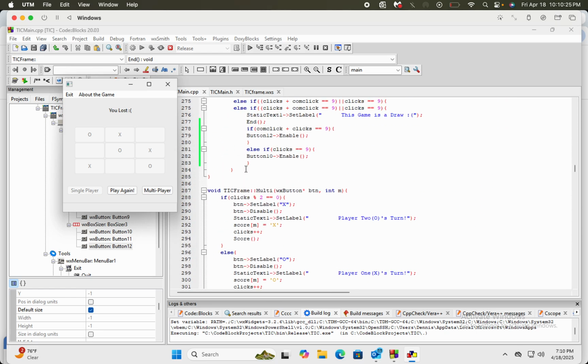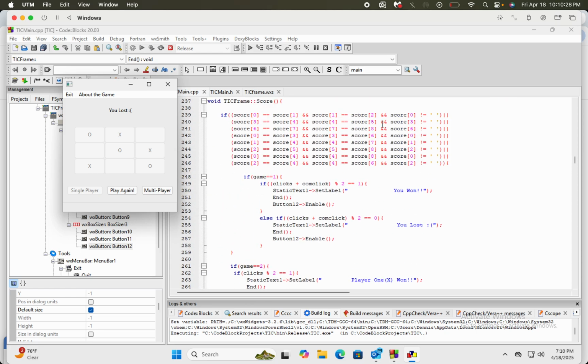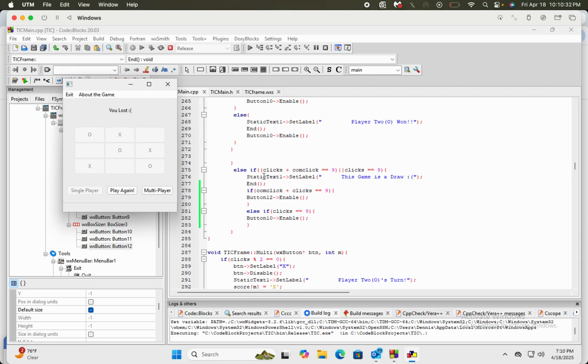And I forgot to mention that aside from this if statement that checks if you won, there's this else if that checks if clicks plus click equals 9 or clicks equals 9, which means when the board is full, as for example here, fill the board, this in total would be equal to 9, and so it says this game is a draw up here, calls the end function to stop everything, and if we're doing single player and click plus clicks equals 9, then button 12 is enabled, which is this one, and the same happens when you do it the other way.